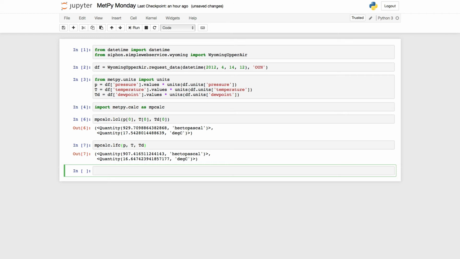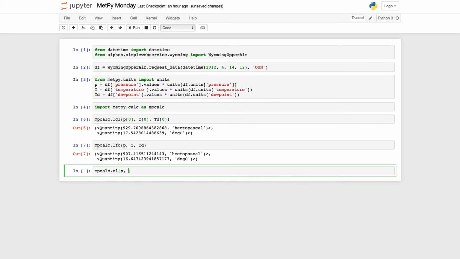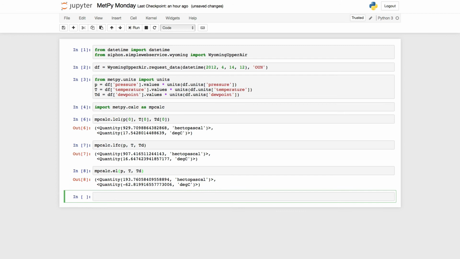If you remember, the LFC is basically when the parcel is going to continue accelerating upward. It's going to freely convect until it gets to the equilibrium level, where it is now the same buoyancy as the surrounding air. If it goes any higher, it's going to tend to get pushed back down. So it is EL, and again, it's going to want the pressure, temperature, and dew point profiles. And as we expect, it's pretty high. So we're looking at 193 hectopascals, minus 62.8 Celsius.